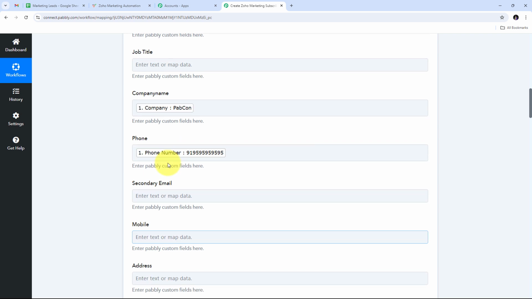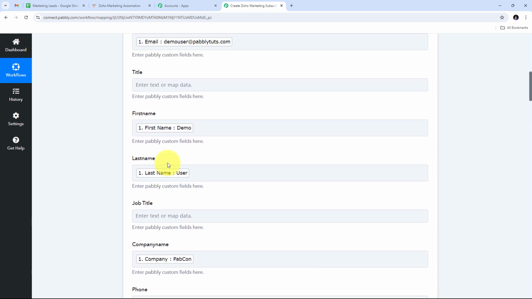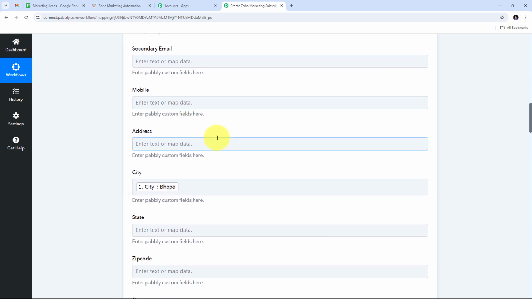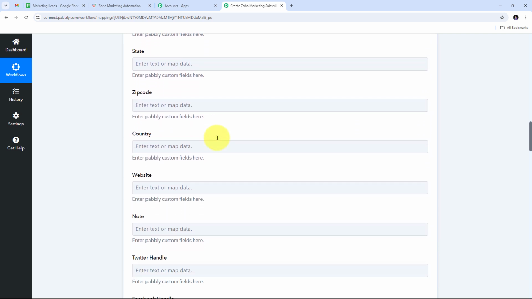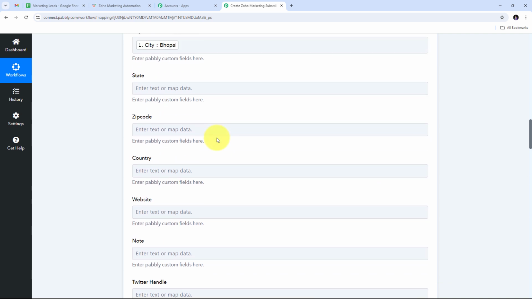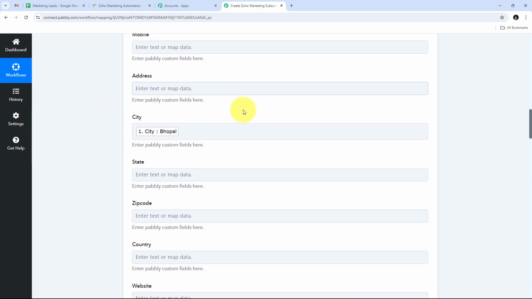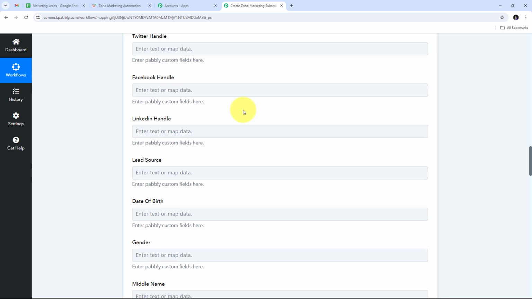And now I'm going to map the city. Now here I have mapped all the required detail, all the responses that I have received from my Google Sheet. And here I have all these other tabs too. But I am not receiving any of these details of my lead from my Google Sheet response. So if you are receiving these details, you can map those details too. And if you want to fill any of the other detail, you can do that too. Now I'm not going to fill any other detail. I'm going to leave all these tabs blank, and I'm going to scroll down.